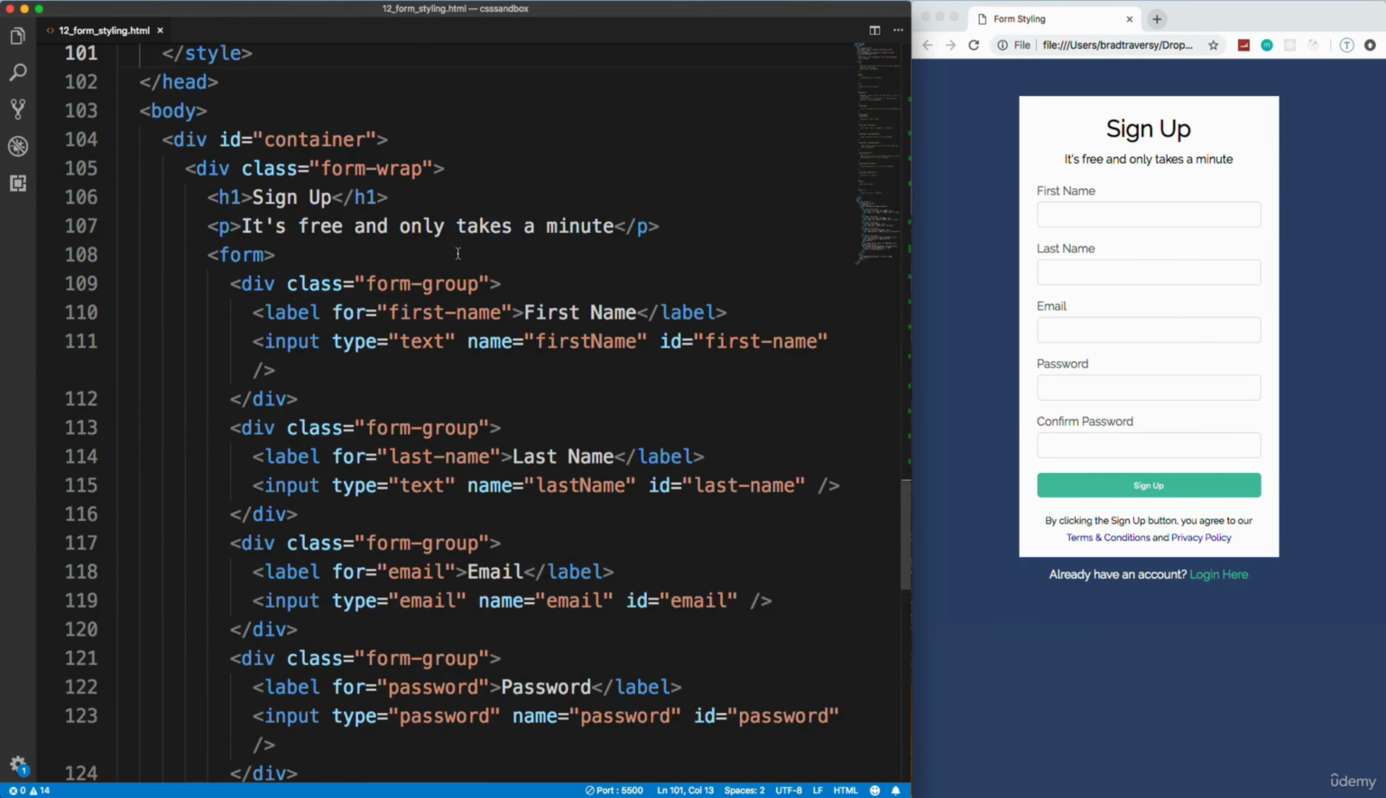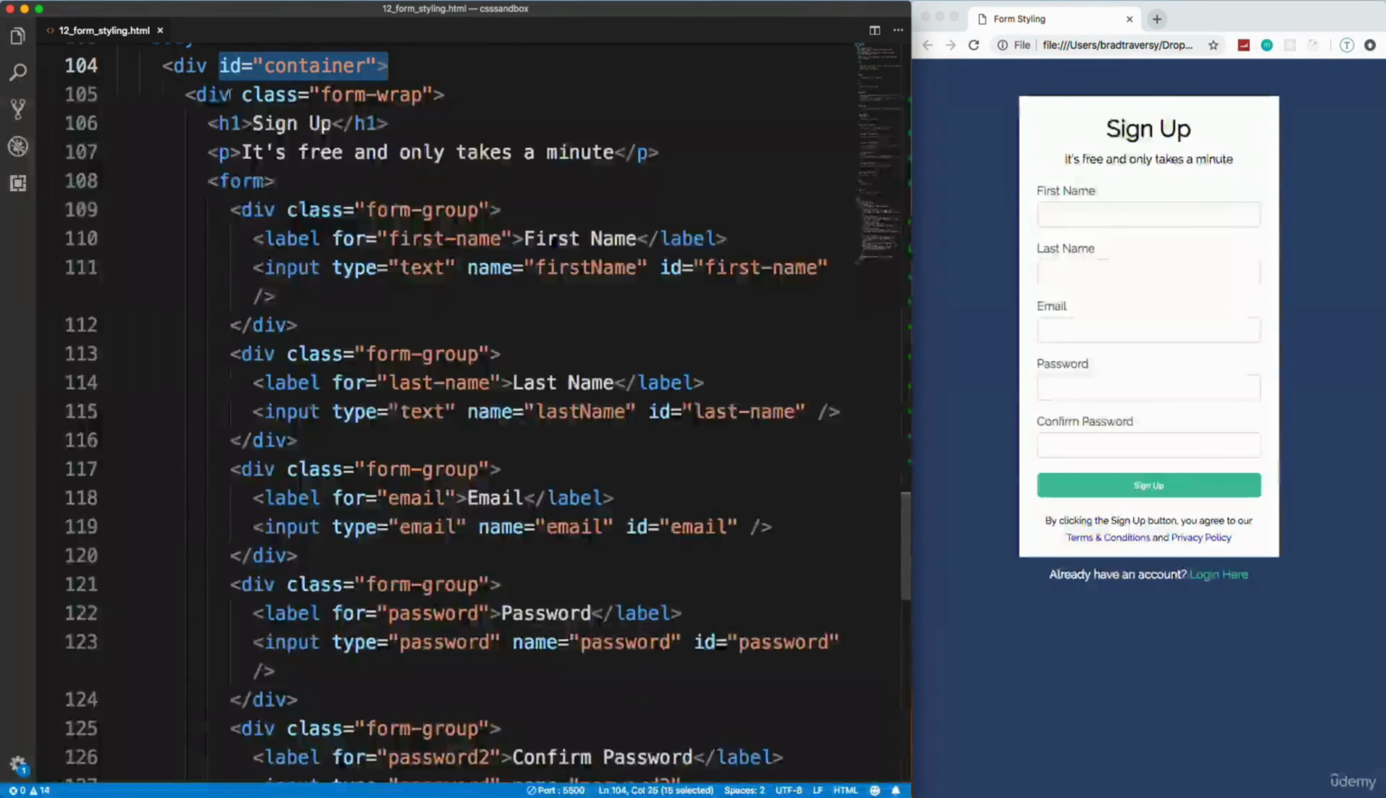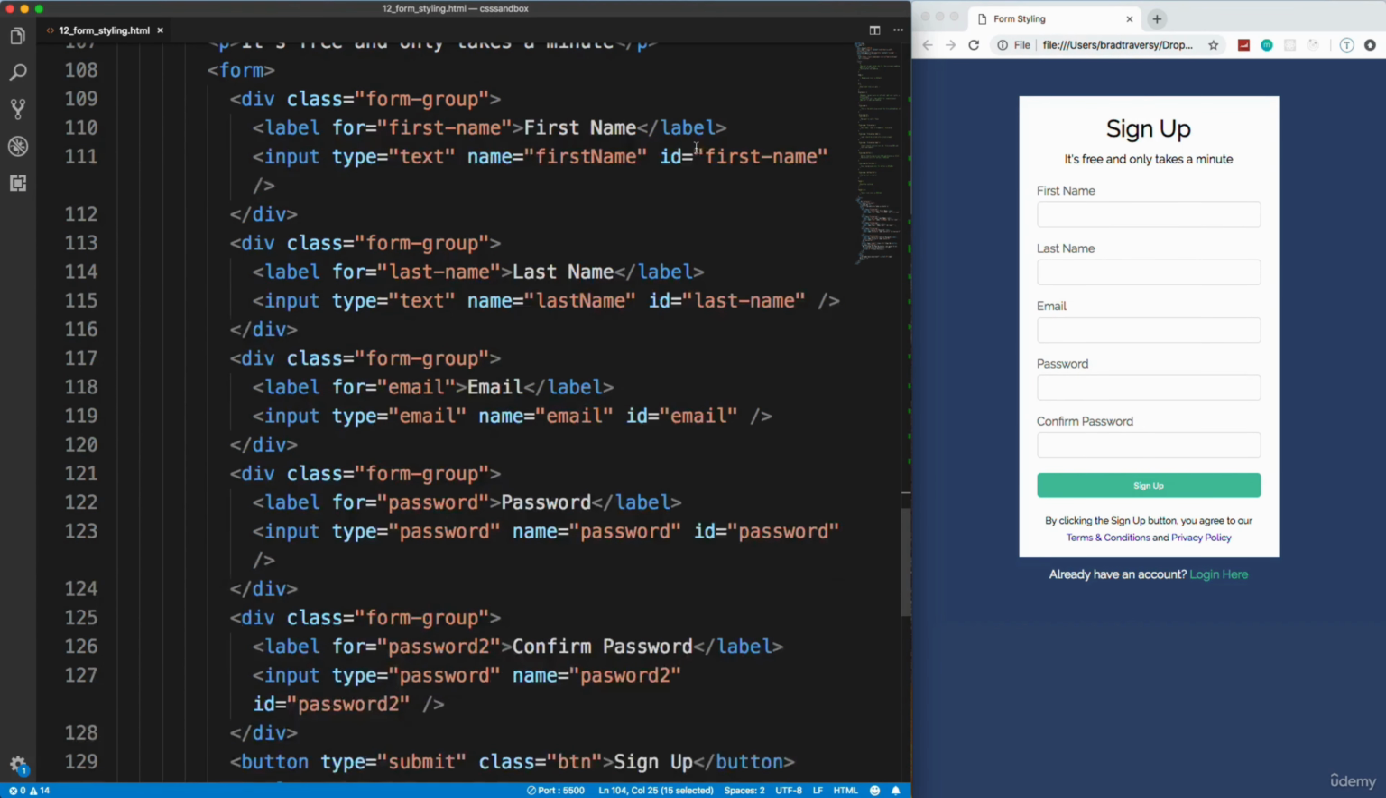And let's take a look at the HTML first. So we have an ID of container that wraps around everything. And then we have a class of form wrap that wraps around the form. Okay, so this part right here, we have an H1, a paragraph, and then in our form, we have some fields. Each one is wrapped in a div with the class of form group. And inside the form group, we have the label.